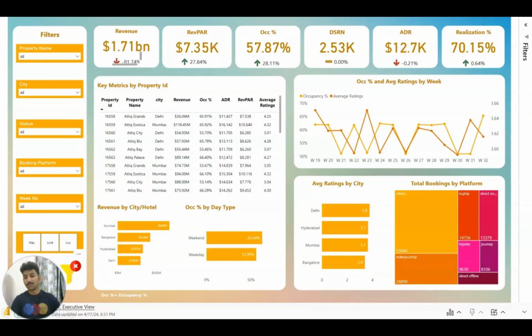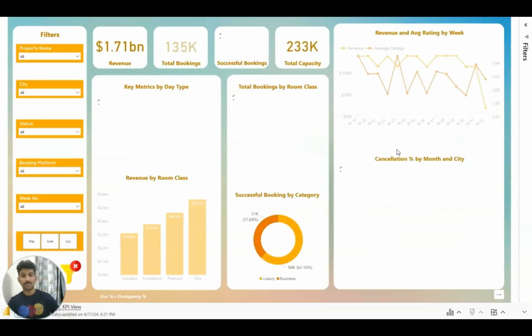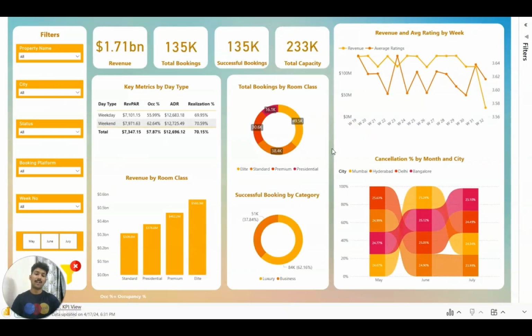So now let's go to the second view that I've created. This is the KPI view, which I created because I thought that there are many more things in this challenge that can be shown as a part of the project. So here you can see again the KPI cards, but some of them are new, which are the total bookings, successful bookings, and the total capacity.